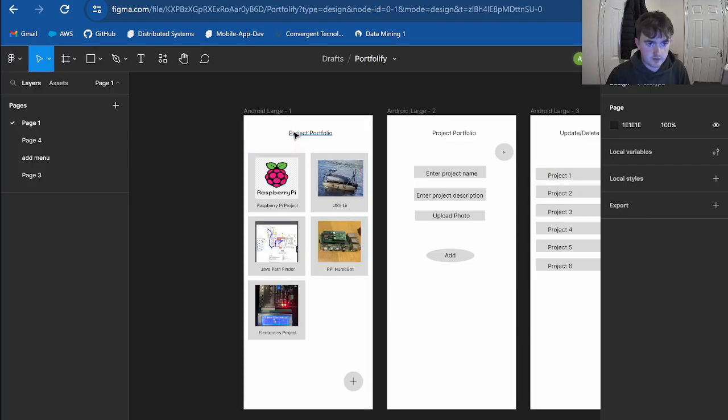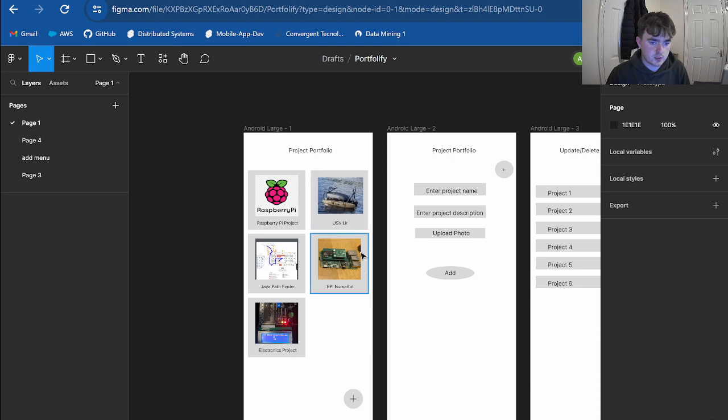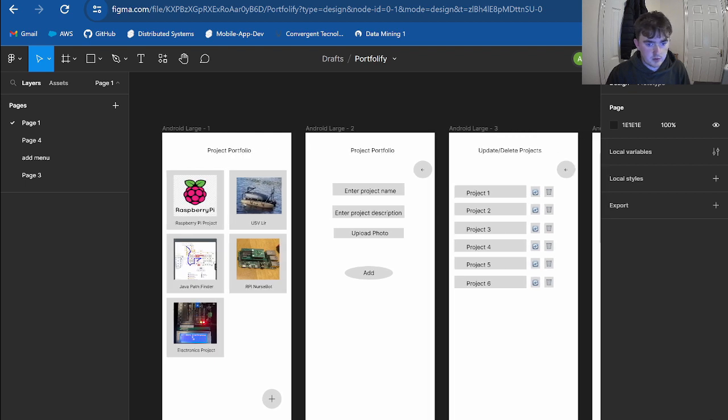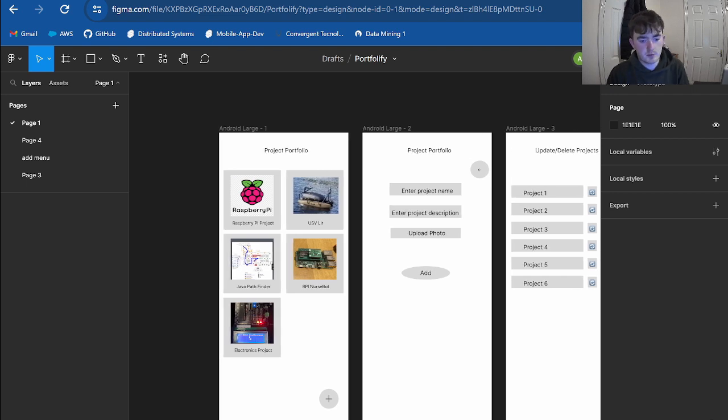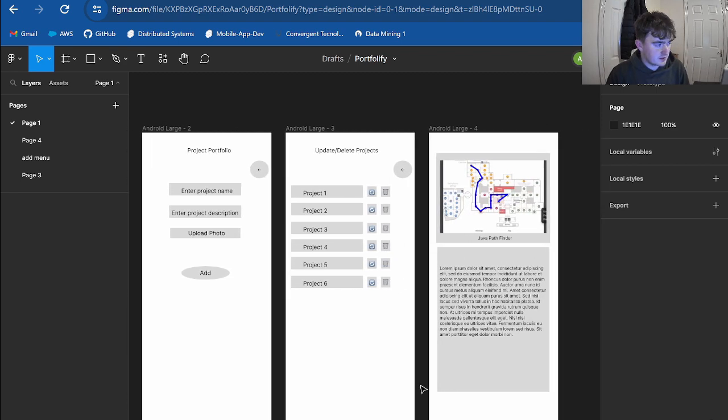So here we have the main screen, which would have all your projects listed out with a picture and the project title. Then we would have an add card menu, so you can enter the project name, description, and a photo, and then you can add it to the main screen, so it'll pop up underneath the Raspberry Pi project there. Then we would have an update and delete projects menu, so there you could click on the delete button or the update button to update or delete.